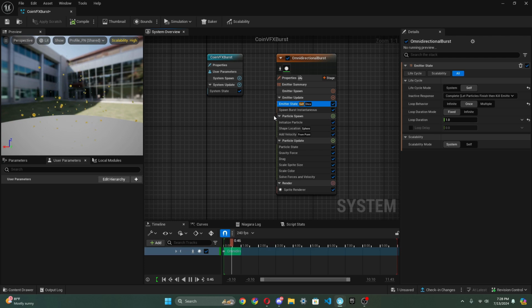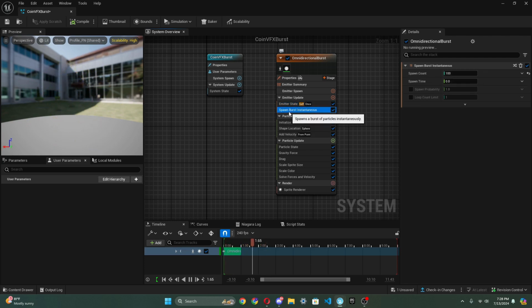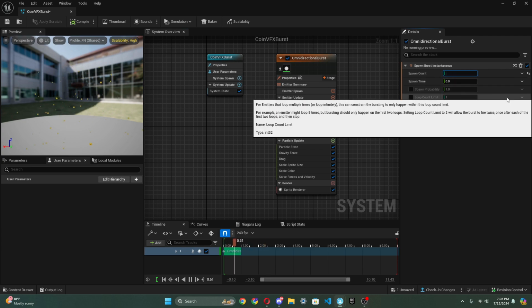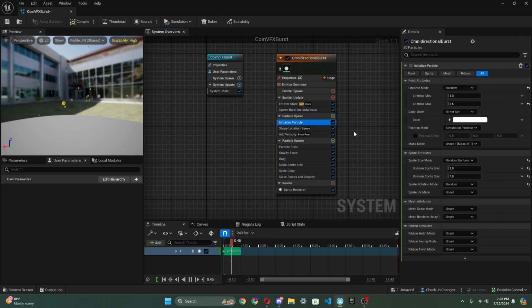What we want to do is go to spawn burst instantaneous, and I would like to change this so the spawn count is a bit less, because it's doing a lot right now. The reason why is because we're gonna actually make the particles bigger. So I'm gonna go to initialize particle, and I'm just gonna make the size small, like let's do 40.